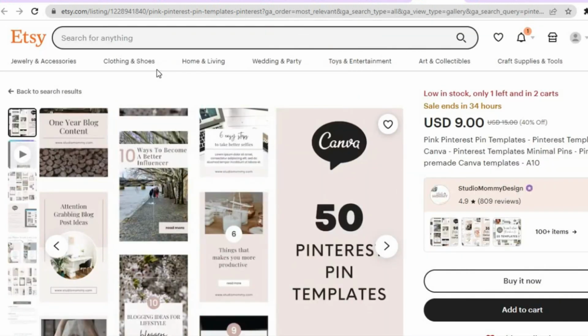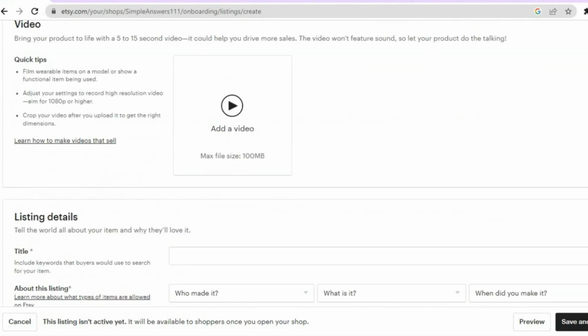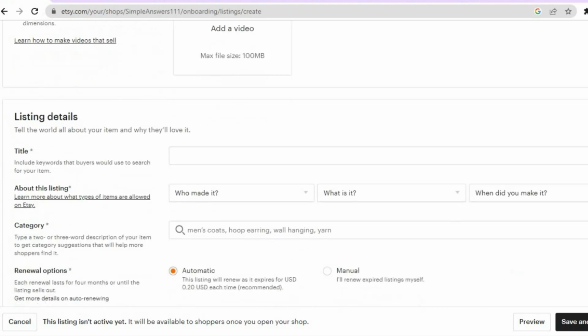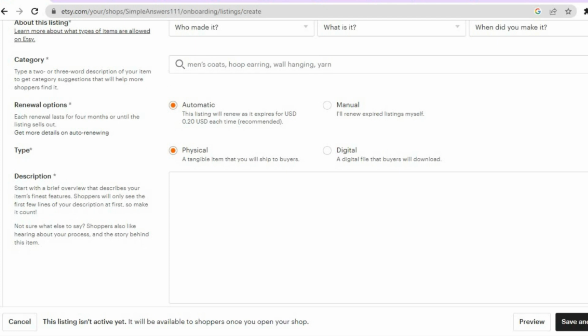And to continue with your uploading on Etsy, all you will need to do is tap on add photo, and from there you can add the mockup. After you have added your mockup, if you would like to add a video, you can do that. Then you're going to scroll down and you can fill in the title. And let's say you're selling a digital product, just like what I recommended earlier. Let's say you're selling a sticker or a Canva template. All you'll need to do is tap right where you see digital. Then from there, you're going to fill in the description.